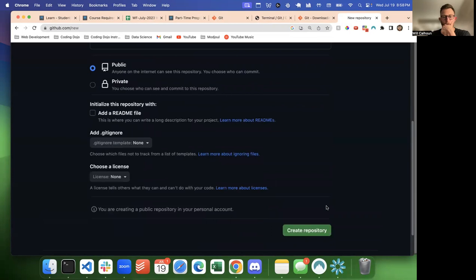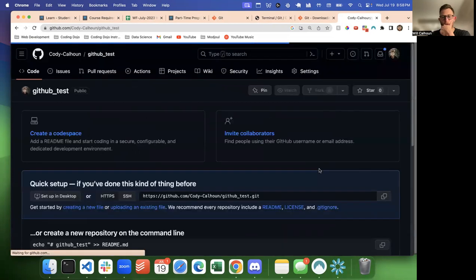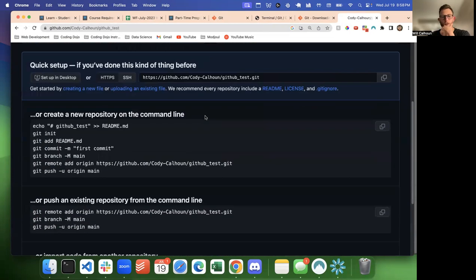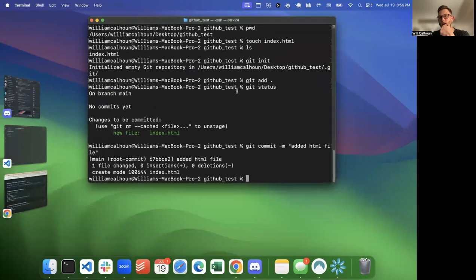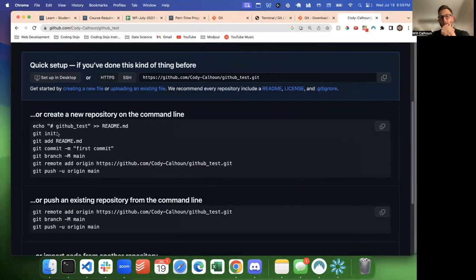Cool. All right. Quick repository. It's doing some thinking. Now that we've created our repository, I can either create a new repository on the command line. This is if we haven't already gone through the step of adding and initializing. It's cool because it'll tell us to do that here, right?